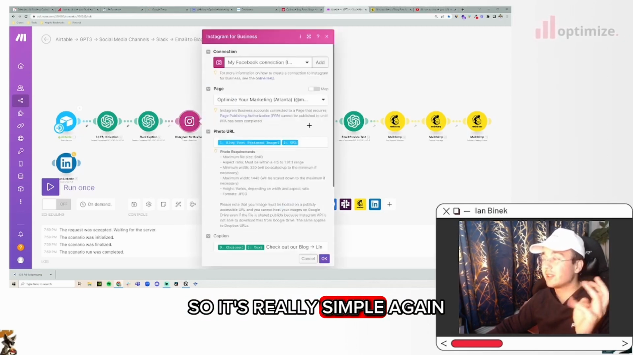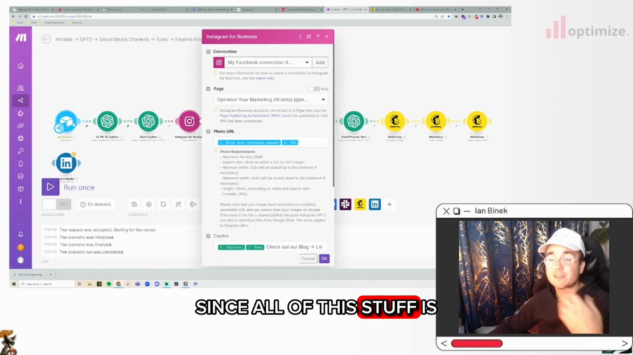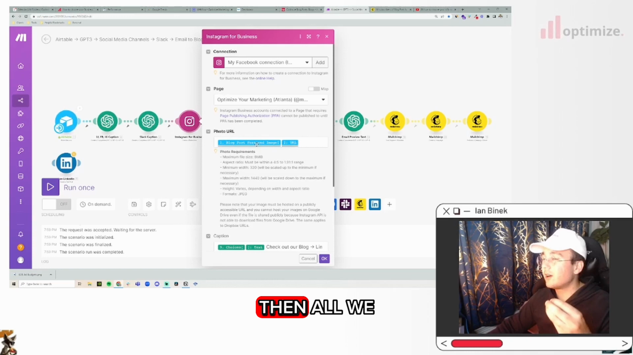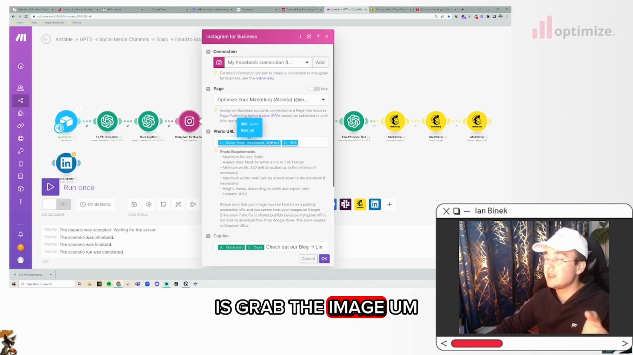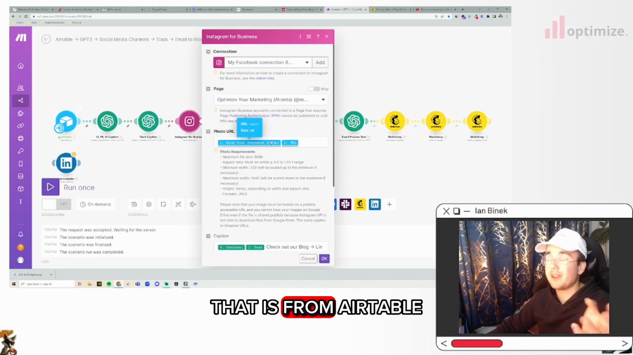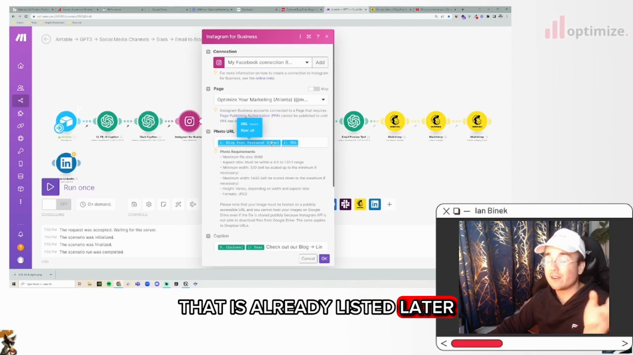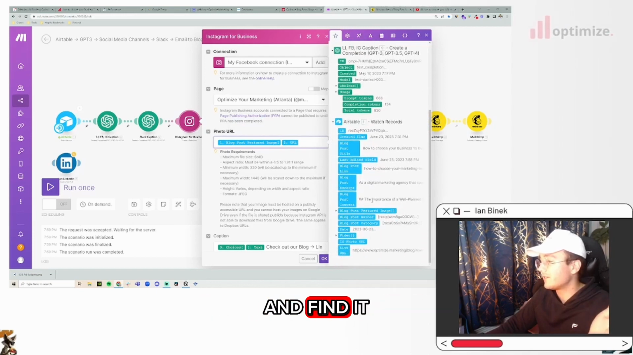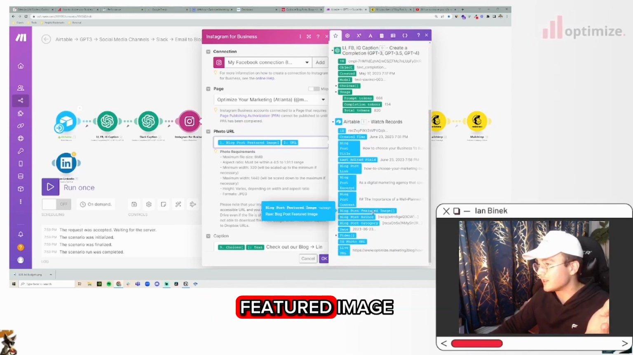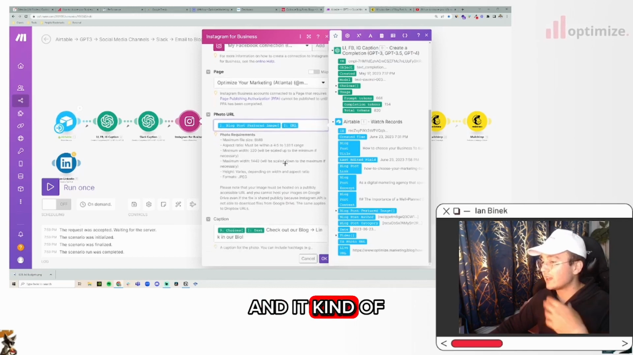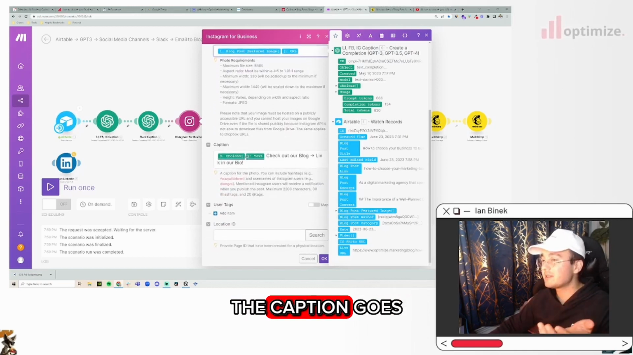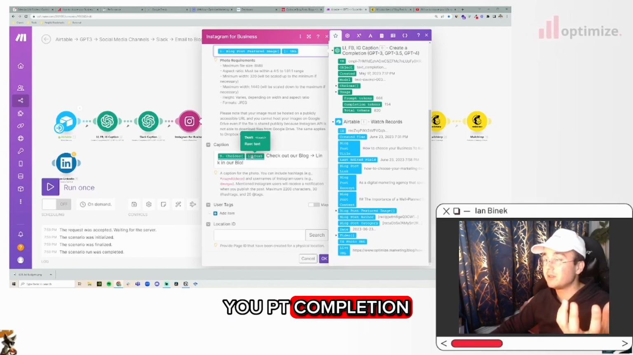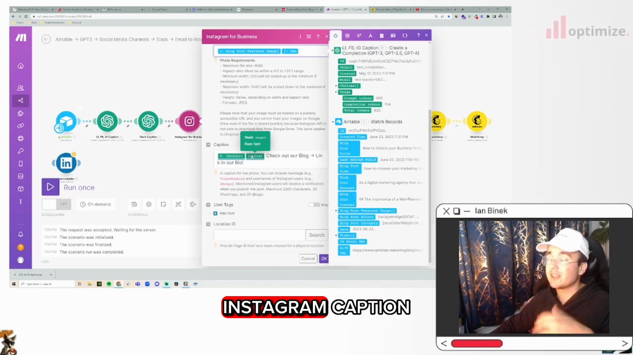It's really simple. Again, like I said, since all of this stuff is now referenced and used as context later on in this flow, all we really need to do is grab the image from Airtable that is already listed earlier. So this image is already here, and we can actually just scroll over here and find it. So here's the blog post featured image, and you would just throw it in here, and it gives it as a URL. And then as far as the caption goes, I'm using the ChatGPT completion for the LinkedIn, Facebook, Instagram caption.